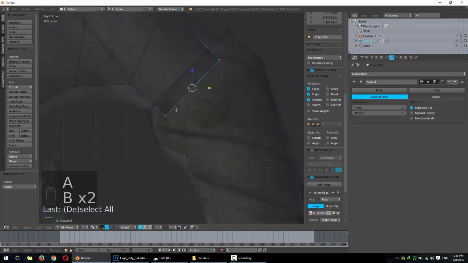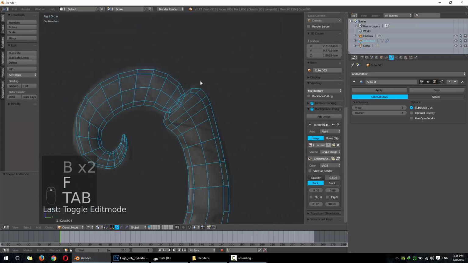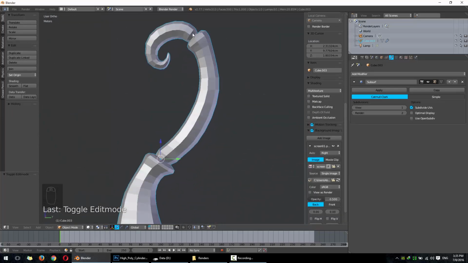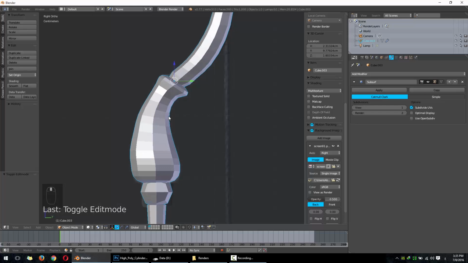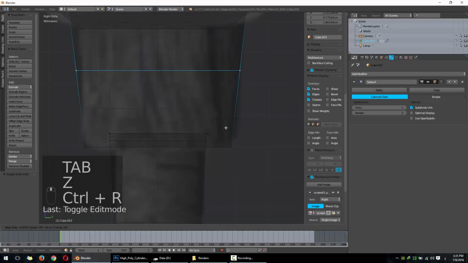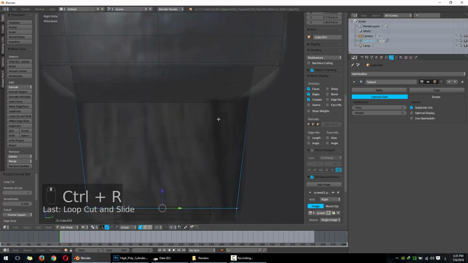So hit F and everything is closed. Now, like I said, it's going to be presenting this problem, and we need sharp edges like we did before. We're just going to be able to quickly fix this by making loop cuts around the edges of each object.